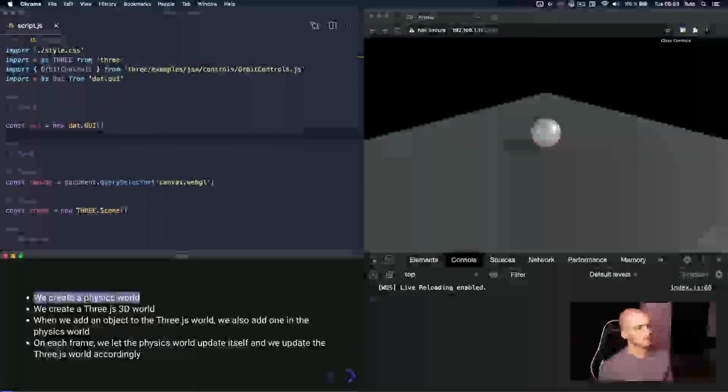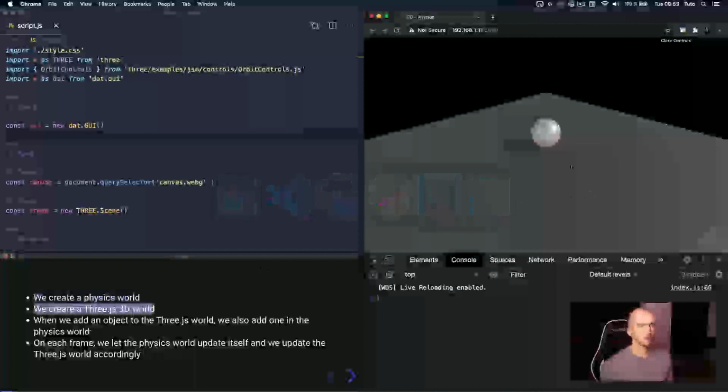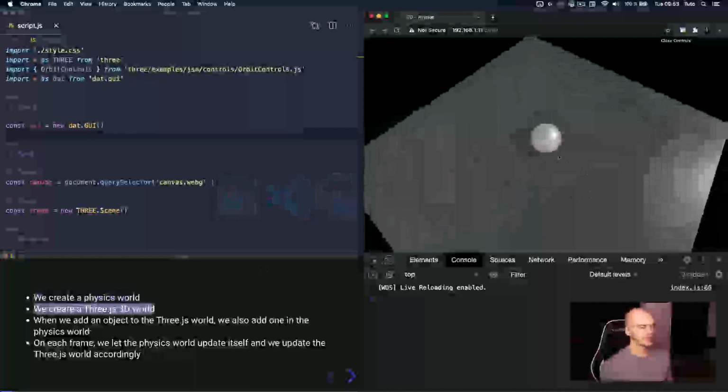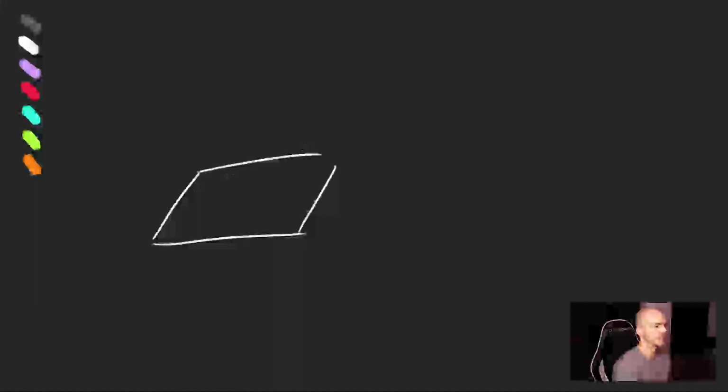The idea is that we are going to create a physics world, and we are going to create a Three.js world. In here, we already have our Three.js world, all right? So let's do some drawings. It's not that important here, but anyway, it might help some of you. We have our Three.js scene that looks like this. Inside that scene, we have our cube. We have, let's say, a sphere. We have stuff like that. The sphere is a little higher.